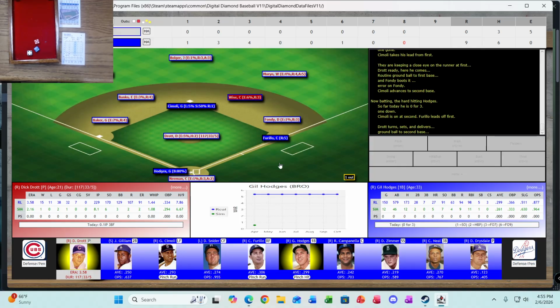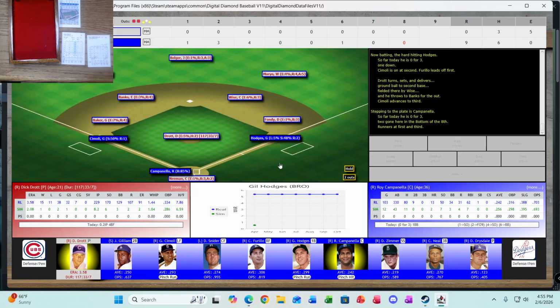And here comes Campanella. What has Campy done so far today? Campy is 0 for 3, 1 walked. 2-2 is 11. That's 12 on a 2 chart, and he slammed one into left field. With 2 outs, a runner on second scores.